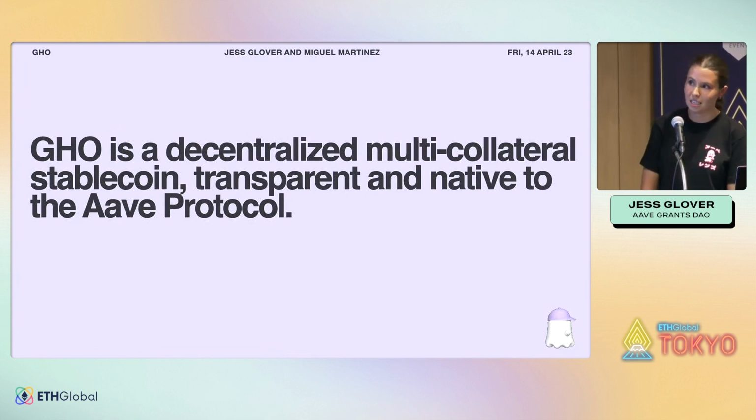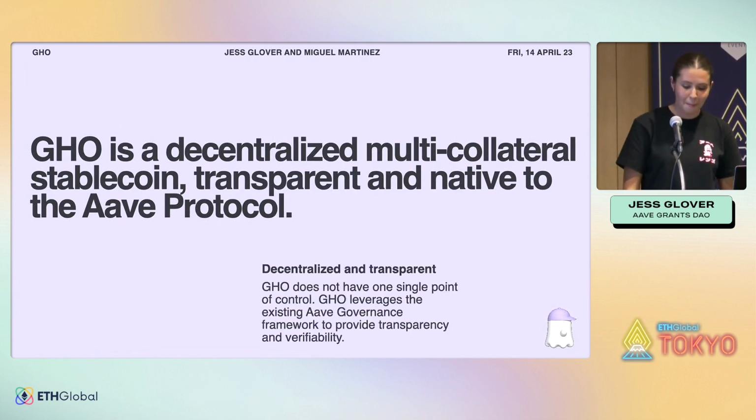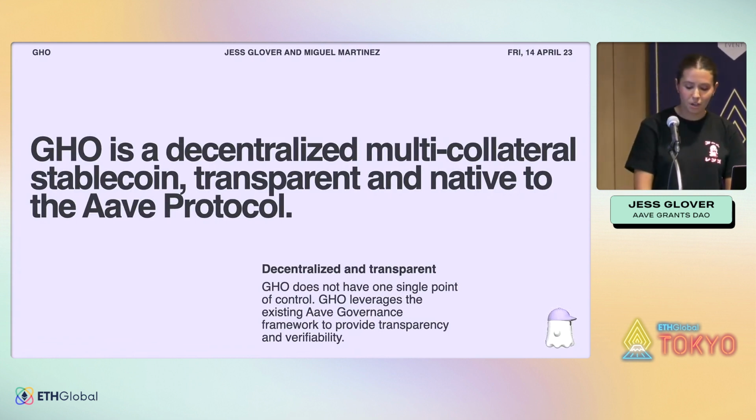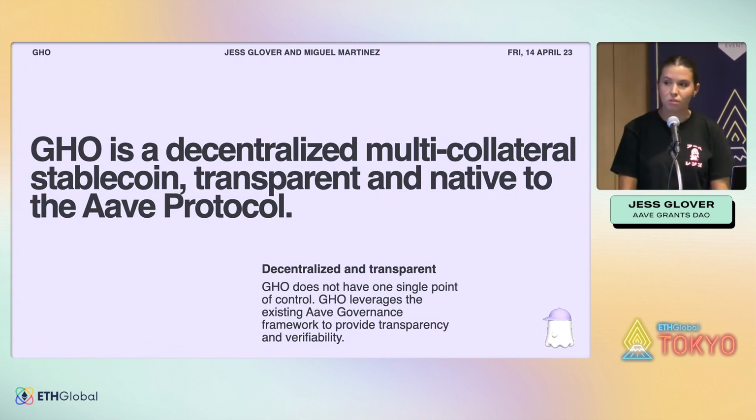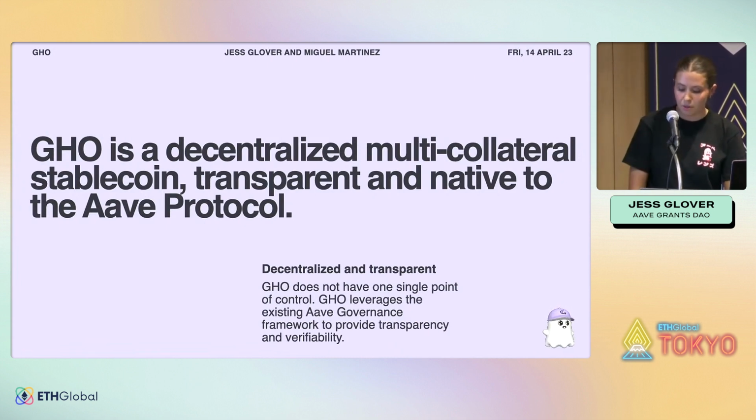GHO is a decentralized multilateral stablecoin, transparent and native to the Aave protocol. It's very wordy, so what does this mean? GHO does not have a single point of control. GHO is controlled by the Aave governance and the protocol community. GHO leverages the existing Aave governance framework to provide transparency and verifiability. So it means that everything is on chain. You can see the changes that happen, for example with interest rates and facilitators and more.